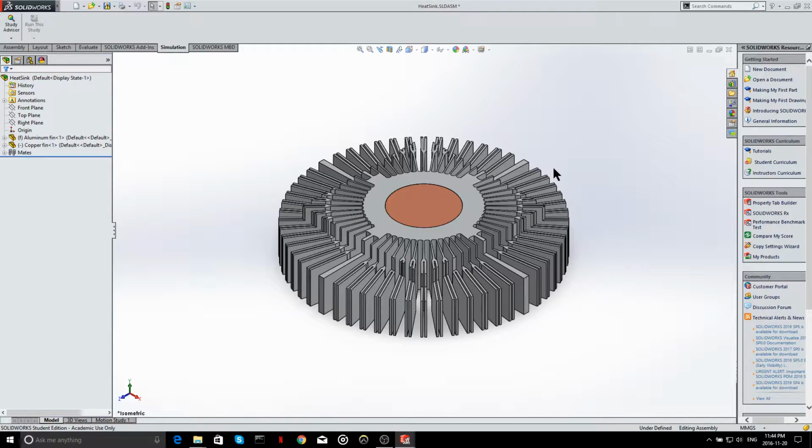Hey guys, I'm going to show you how to do a thermal analysis using SOLIDWORKS. So this is a heatsink model that we took from GrabCAD. The link is in the description below.